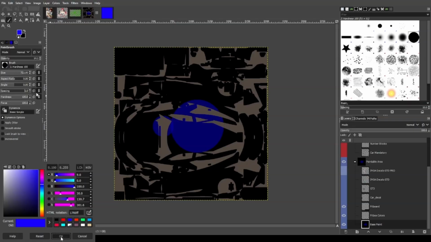Spacing, we'll talk about spacing. The smaller your spacing is, the smoother your line is, the less space between spritzes your spray can makes. The bigger your spacing, the more space between spritzes your spray can makes. Hardness is how defined the edges are.